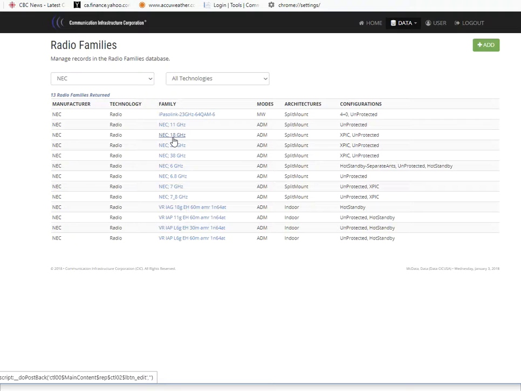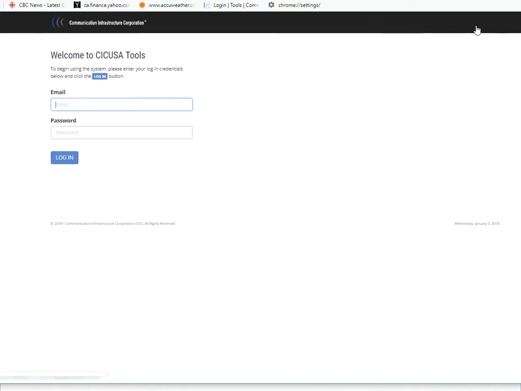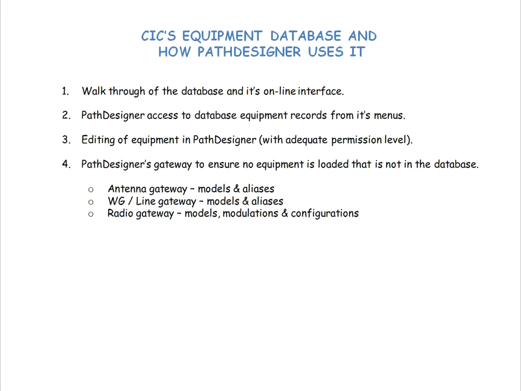So that's kind of the basic structure of it, and that's a very good quick walkthrough of the product, the master database. There's a lot more information I can show you now within Path Designer, so we'll log out of here and we'll go look at Path Designer. I'll first go back to my slide.